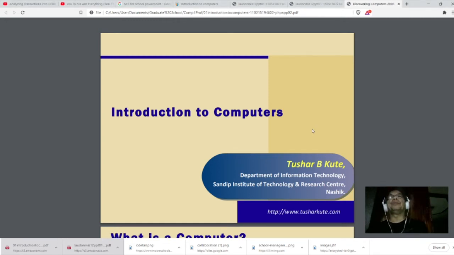Introduction to Computers. So this is a slide by Tushar B. Kute. I have just taken this from slideshare.com.